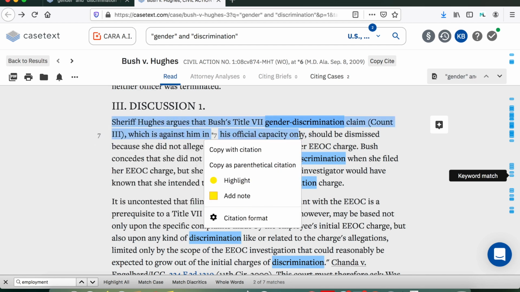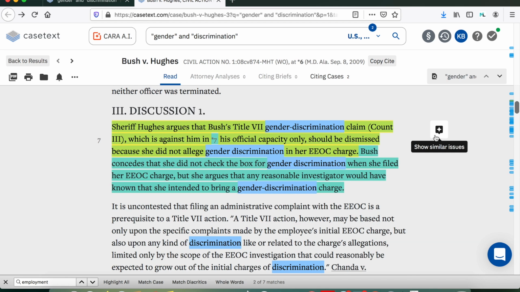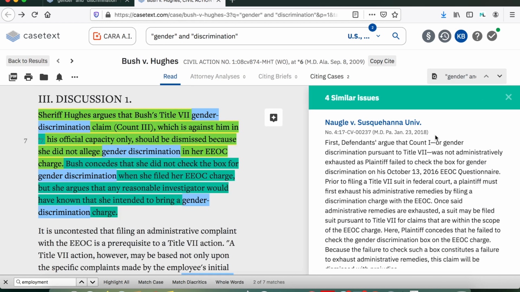So I'm just going to put my cursor over it. And as y'all see, a highlight comes up as well as an add note. So you can highlight it. Boom. It's highlighted. If you click this little star looking thing right here to the right, it says show similar issues. So then it'll bring up a different window and it'll show other cases not specific in your jurisdiction.